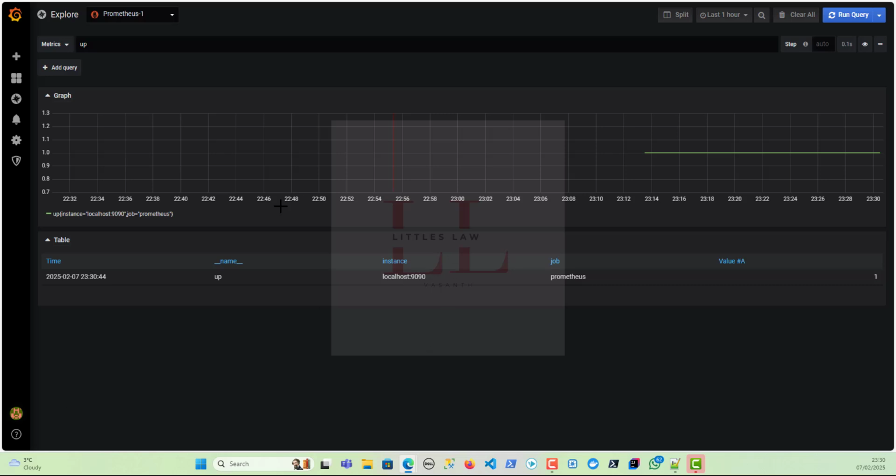So what does up measure? The numbers that you're seeing here, what does it actually measure? Why do we see a number here? If the value is equal to 1, and here the value is equal to 1, it means the target is healthy, which means the servers are healthy. And if the value is 0, it means the target is down. So we always want to see this as 1.